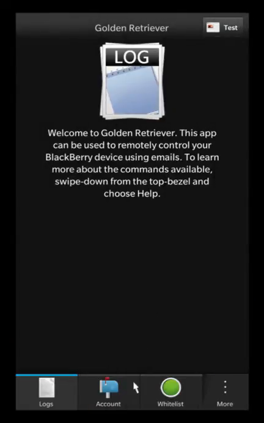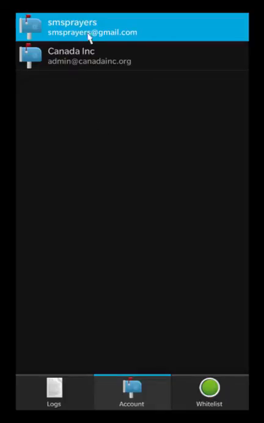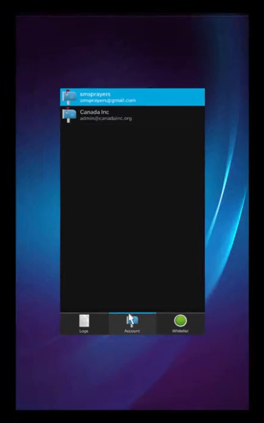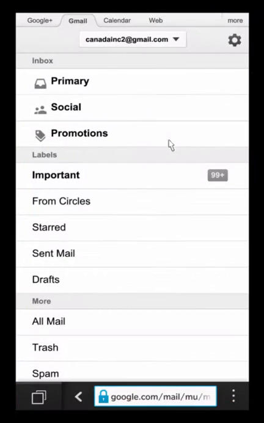So this is how we're going to do it. A couple of things here. Remember, we're going to be sending an email to smsprayers@gmail.com. That's the one we're monitoring. Our subject is going to have to start with XYZ2. That's our password. By the way, we can also change our master password here, the one we set at the very beginning of the app. We're going to run down quickly how to do that.